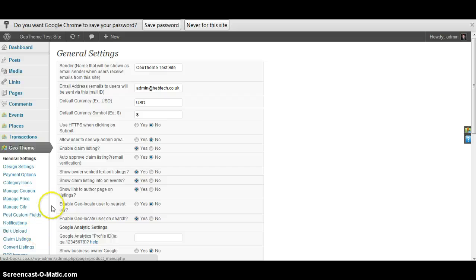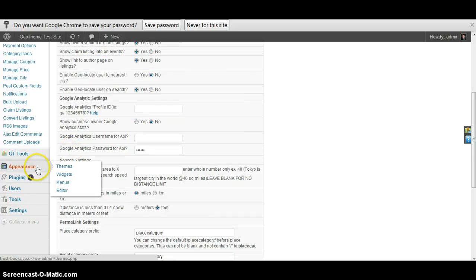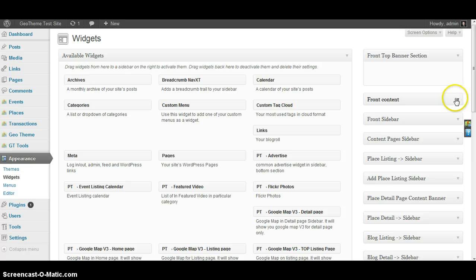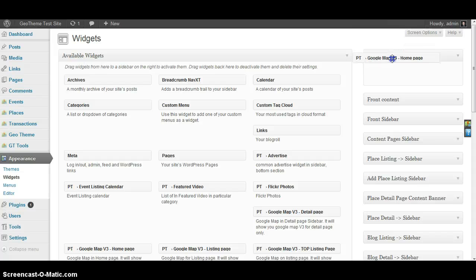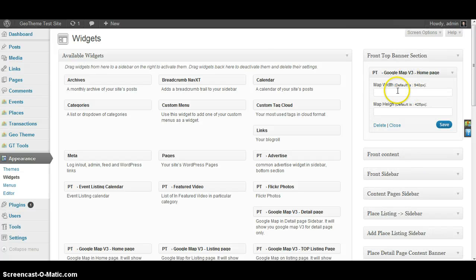Okay, from here let's go ahead and set up our widgets. Notice we don't have the map on the front page, so let's add that. Appearance and widgets. In the front top banner section, that's where we want to add the map. Let's have a look for it. Google Map v3 homepage. Let's drag that up here. And if we now have a look here.